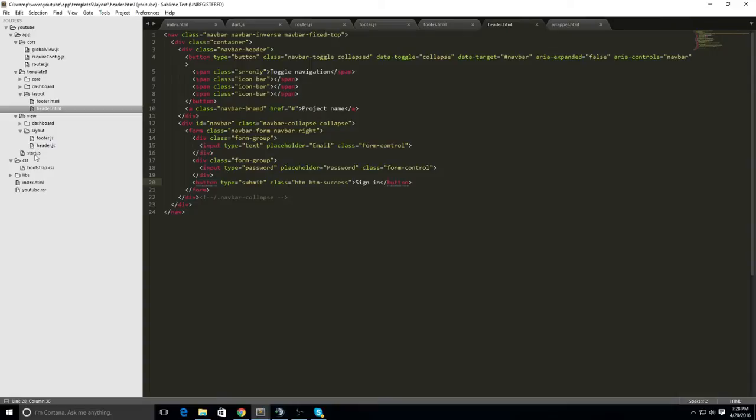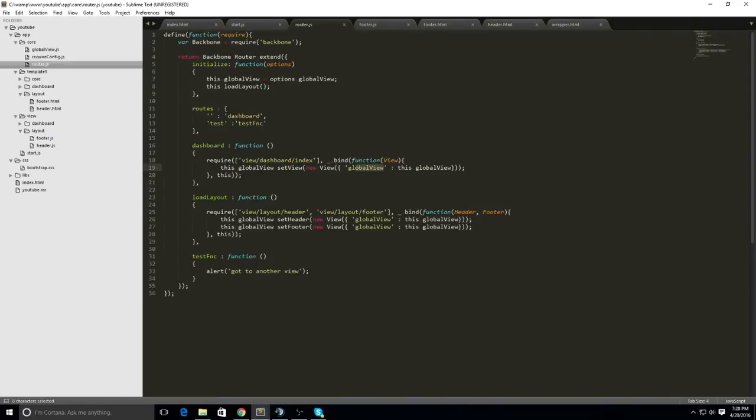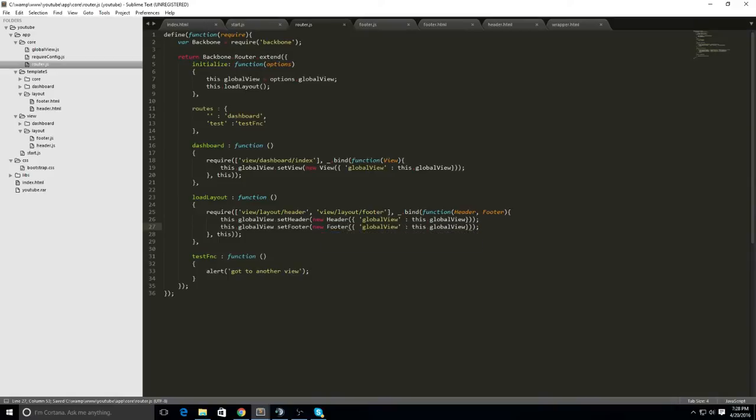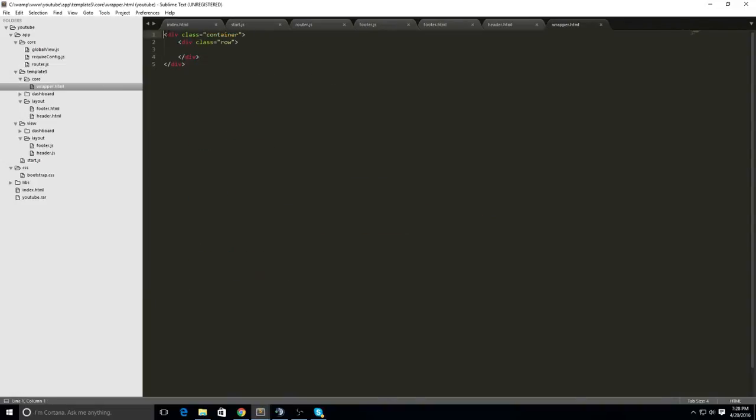footer. So inside of the routes, we're going to now create some. We're going to make sure we fix these first. Header, footer. Now in our core wrapper, we're just going to create a header and a footer. Pretty straightforward.